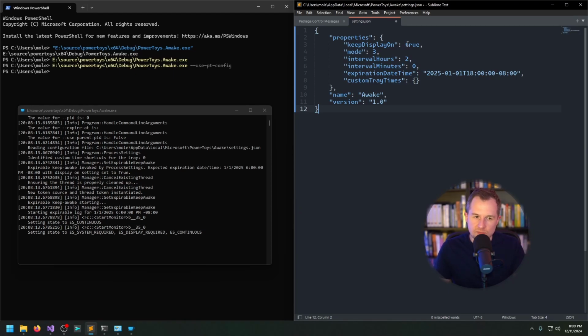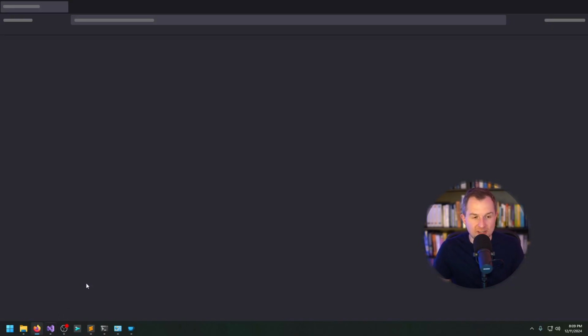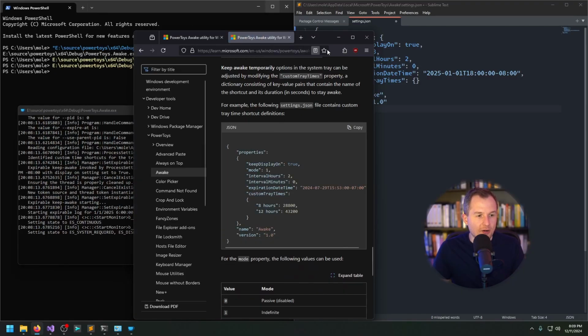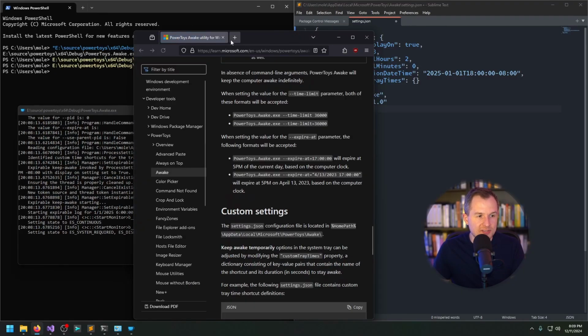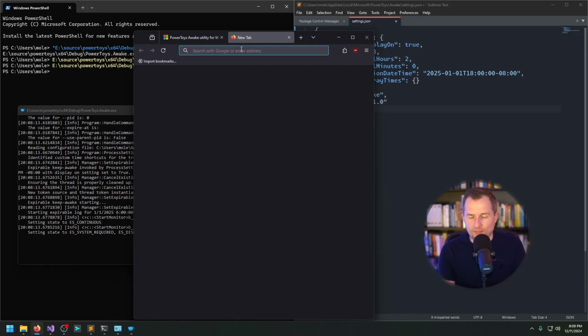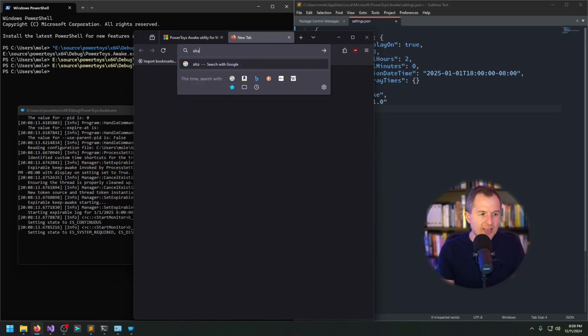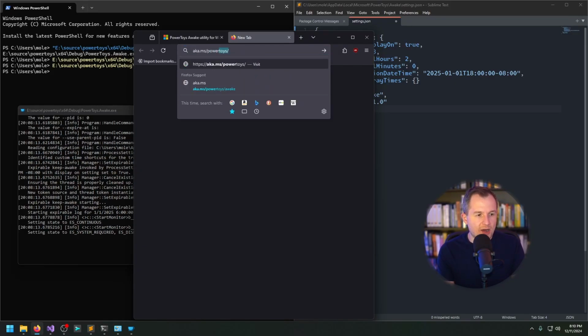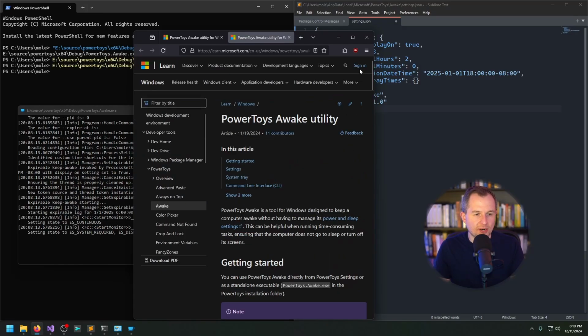Keep display on, self-explanatory. It allows you to keep the display on or off. The mode of operation is a numeric representation of the current mode in which PowerToys Awake operates. The easiest way for you to know those modes is to read the documentation. So I'm going to open the PowerToys Awake utility docs, and by the way, it's very easy to remember. The link is going to be in the description of the video, but you can go to aka.ms/PowerToys/Awake. Very easy to remember. Click the link in the video description and you'll get there.